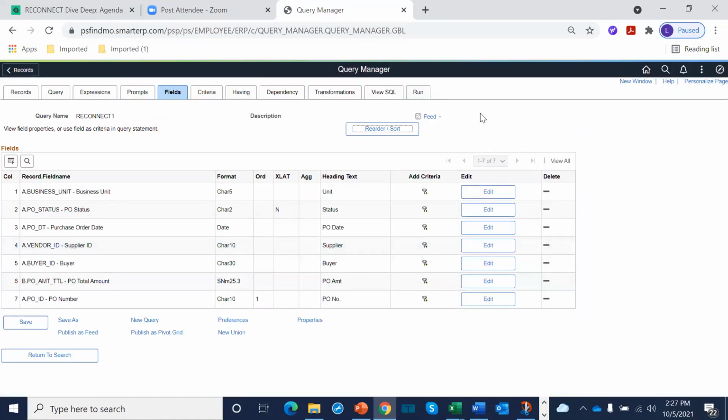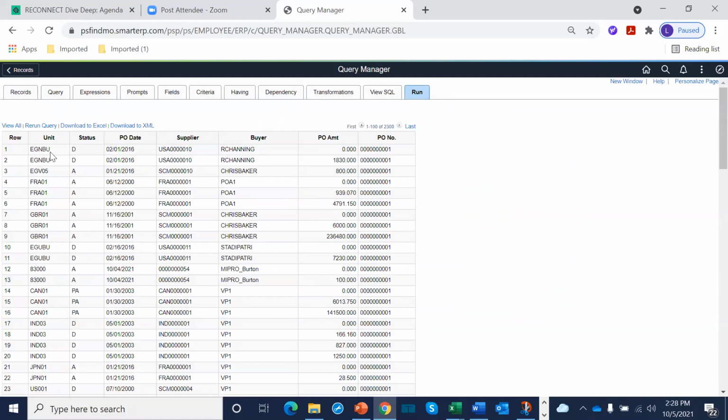So when we talk about drilling URLs, they've been around for a while, but not everybody knows that you can apply them to queries. You'll see them in pivot grids and pagelets and things of that nature, but you can actually apply it to almost any query. So if we run this query as is, just your normal standard query, you'll get the information about your business unit, your purchase order information, supplier, etc.